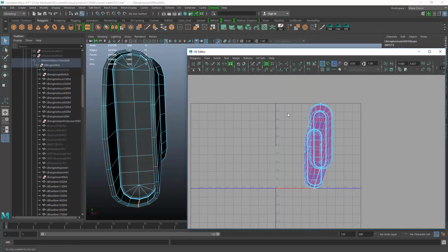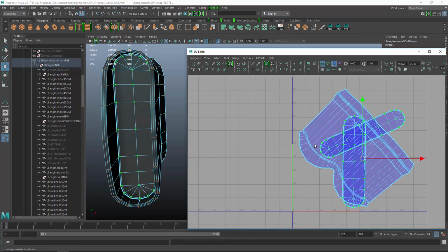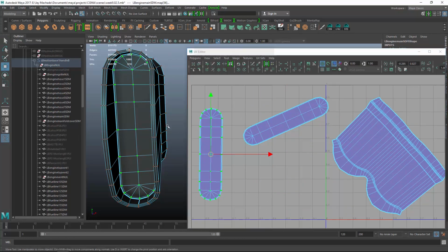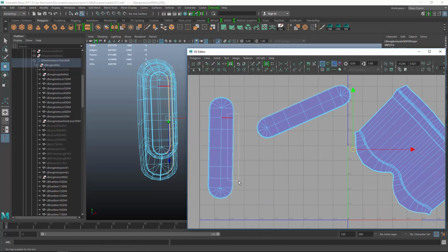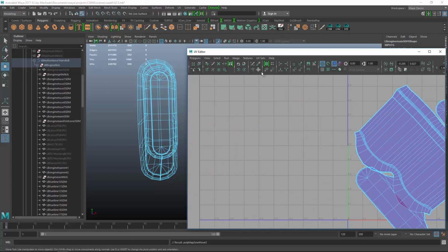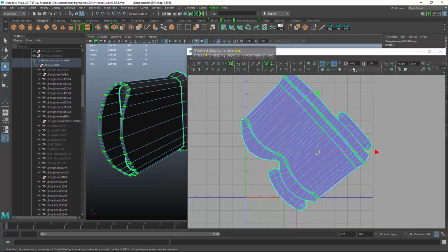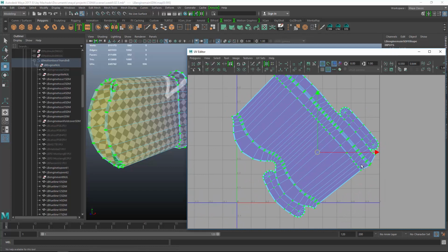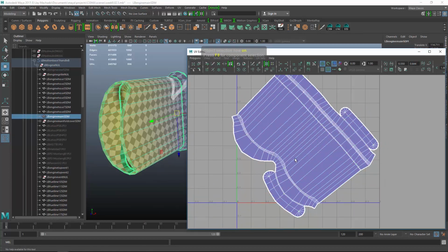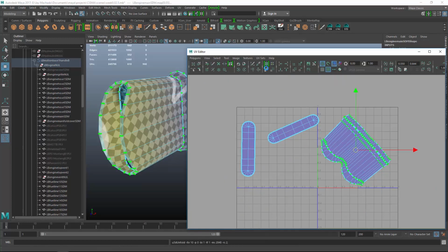Now let me unfold everything. So that's looking pretty good. Let me try and sew these edges. I don't think I want to sew these edges because they're actually a little bit wonky. So let me go back in time and just separate those out again. So that'll be good enough for that.